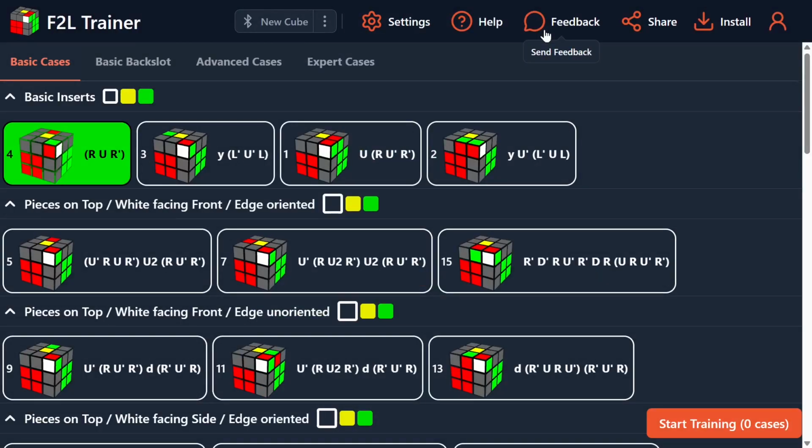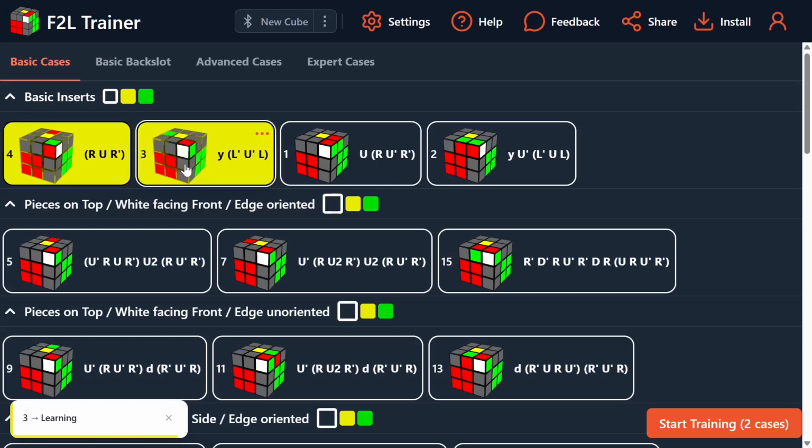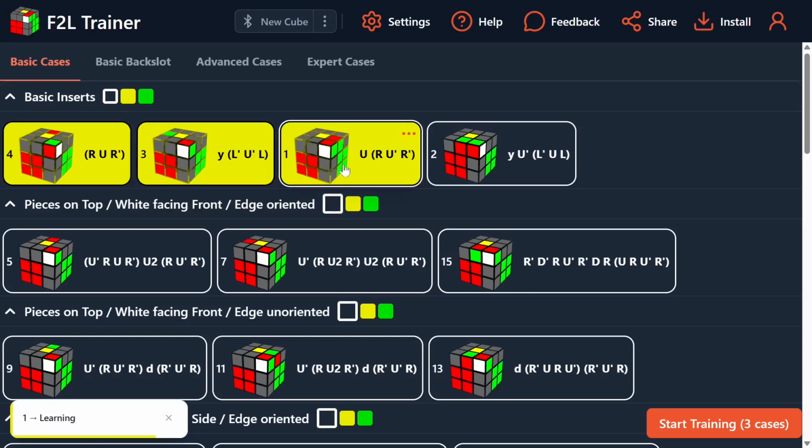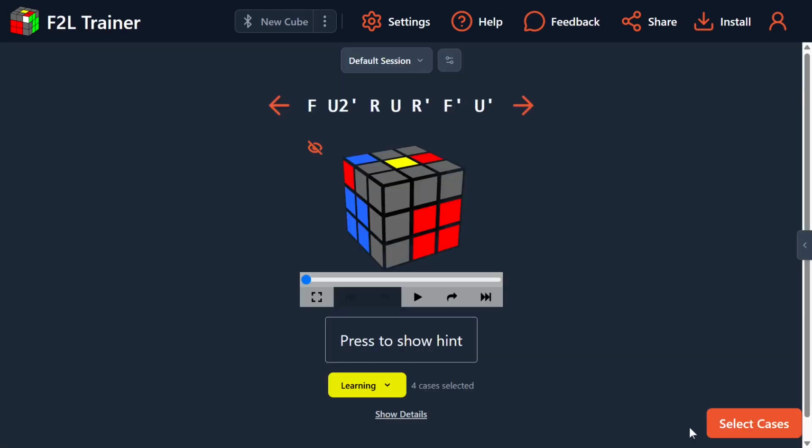Now, let's say I want to learn all the cases in the basic inserts category. I will set all of these cases to learning and click the Start Training button. Clicking that button brings us straight to the train view where the actual practice happens.